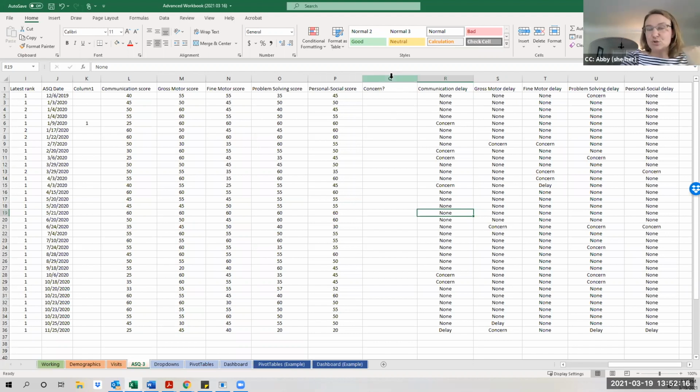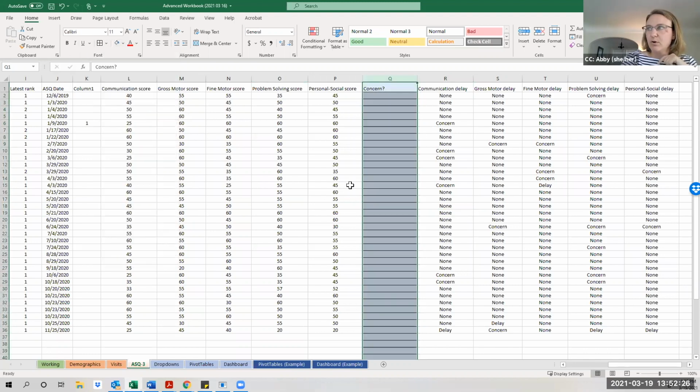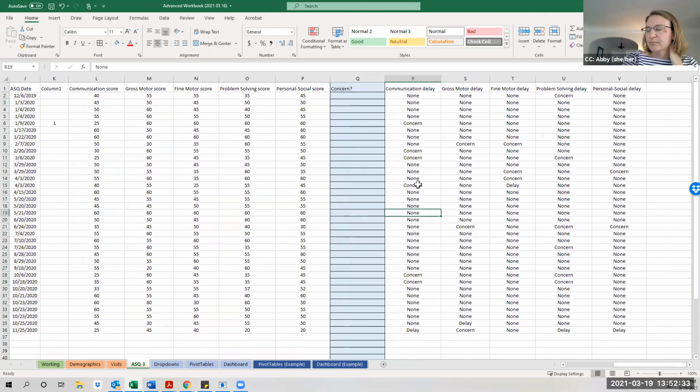Whenever I add an equation in a raw data tab, I would recommend highlighting it. So I'm going to make it blue and put the borders in just so that it really stands out and I know that it's not part of my raw data set, because I really don't want to touch the original numbers.